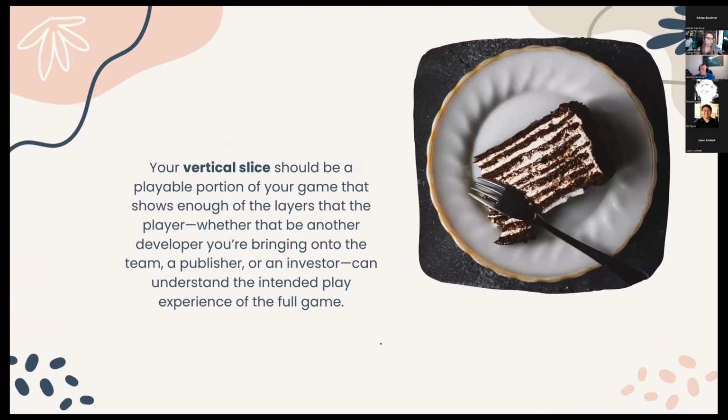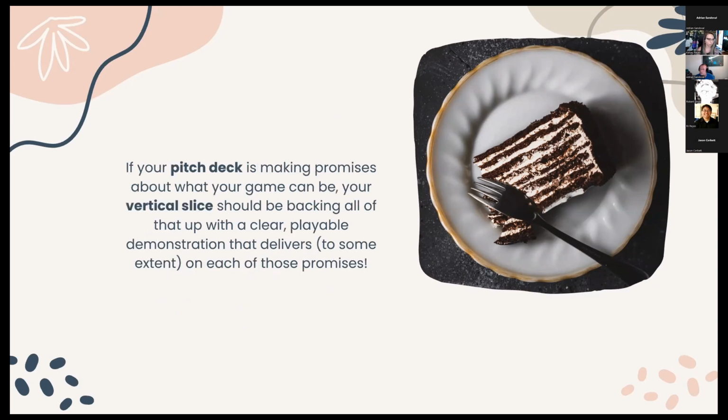So a vertical slice should be a playable portion of your game that shows enough of the layers that the player, whether that's another developer you want to bring on, a publisher, an investor, is going to be able to understand the full intended gameplay experience. So your pitch deck, which you're probably familiar with, will be making promises about what your game can be. And what your vertical slice should be doing is backing all of that up with clear, playable demonstrations that deliver to some extent on each of the promises you're making in your pitch deck.